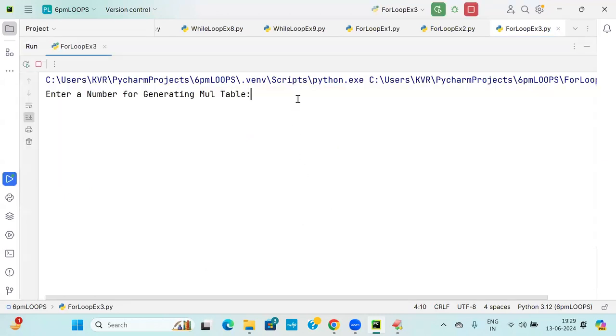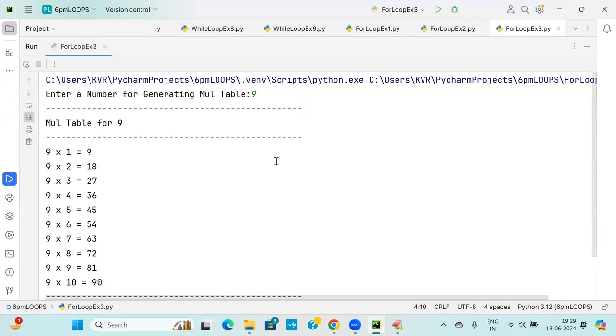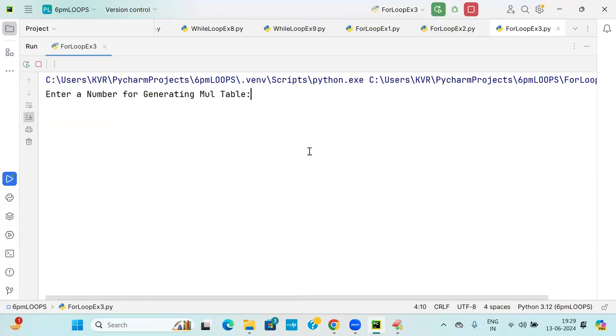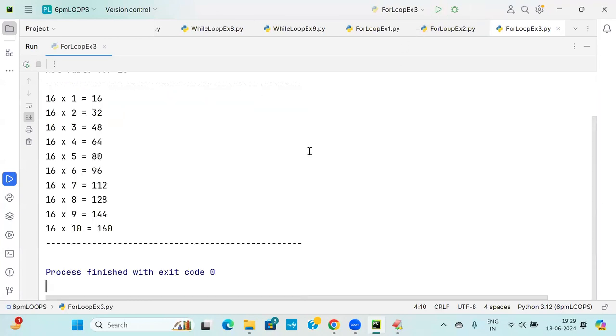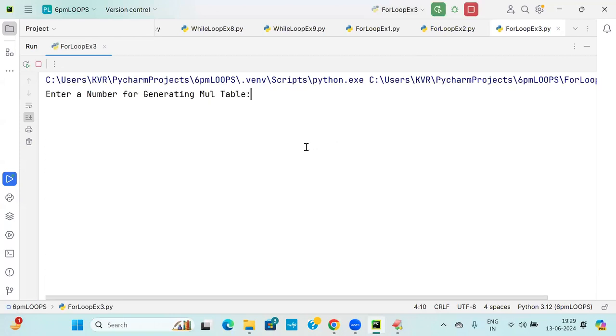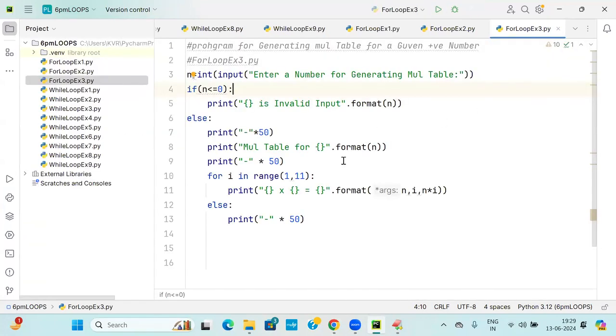See students, now I'll enter 9. Ninth table is coming. Are you able to get it? Try to run it. Say 16, the 16th table comes like this. If you enter a negative number, it says invalid input. 0 is also an invalid input. Clear or not clear? So this is what I am using here: the range data type.